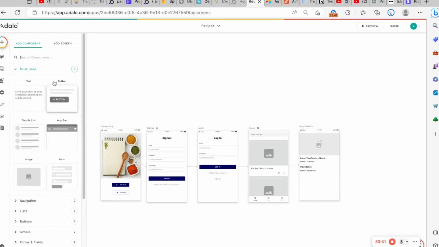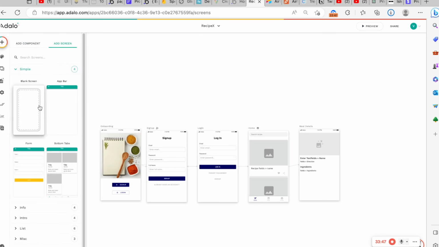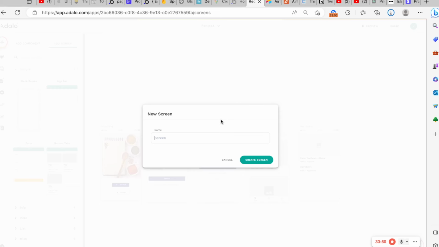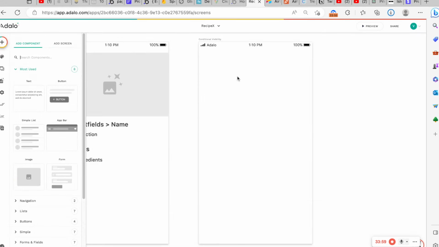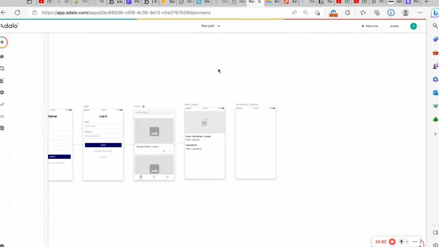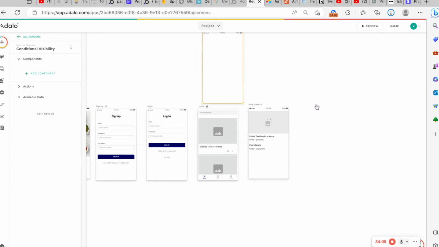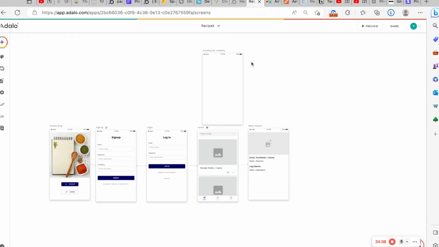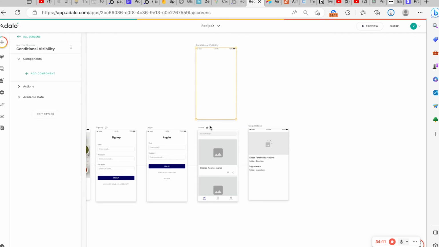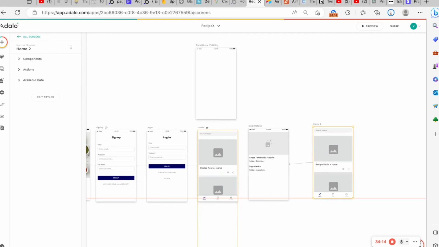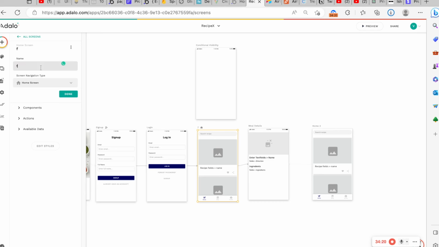If you come here, you would have to put an empty screen in between. So this will be your conditional visibility. For context, we're going to put it right here. And then for this, we're just going to duplicate this, and this is going to be free.